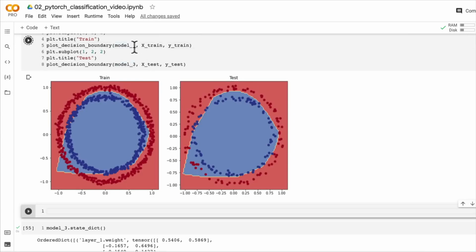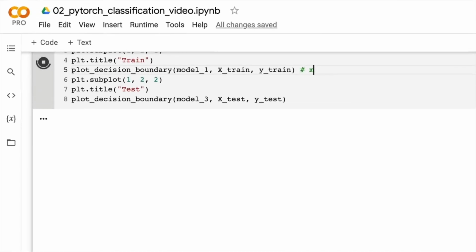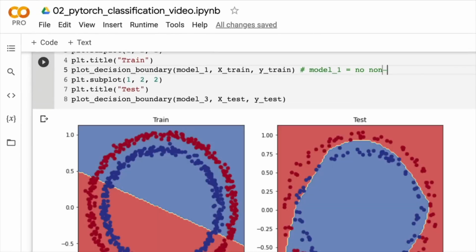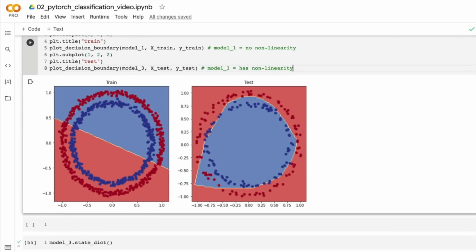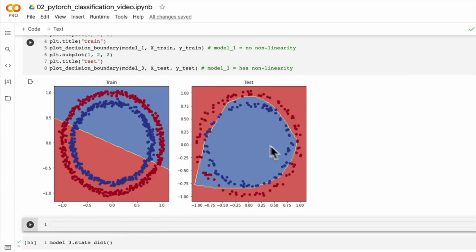Look at this. Model 1 equals no non-linearity. I've got a double negative there. Whereas Model 3 has non-linearity. So do you see the power of non-linearity, or better yet, the power of linear straight lines combined with non-straight lines? So I feel like we could do better than this though.